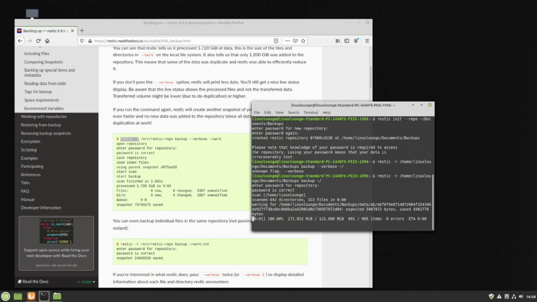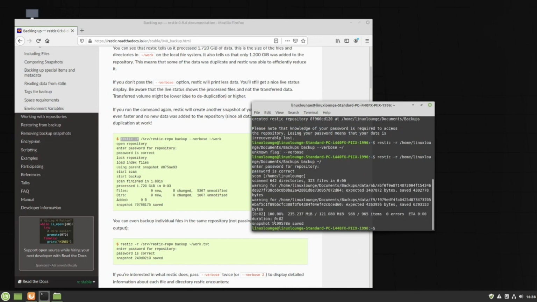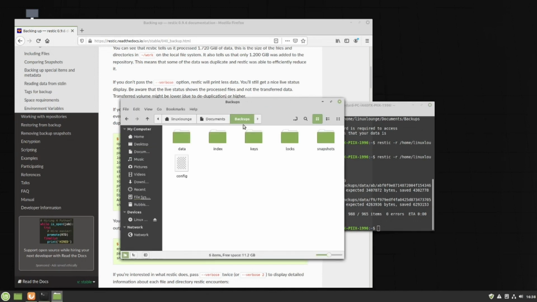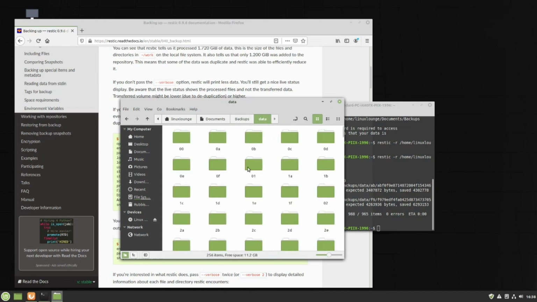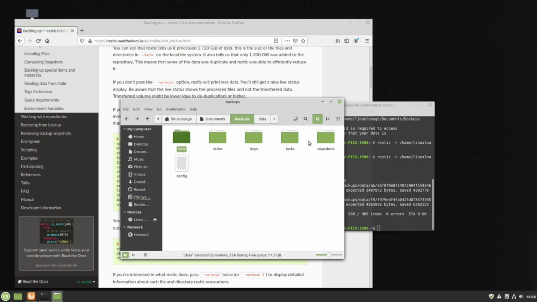And what it will then do is go ahead and back up our entire home folder, and it will give us this snapshot number. So now if we go into backups, we can see snapshots. There it is. That's our entire home folder backup. And yeah, that's pretty safe.